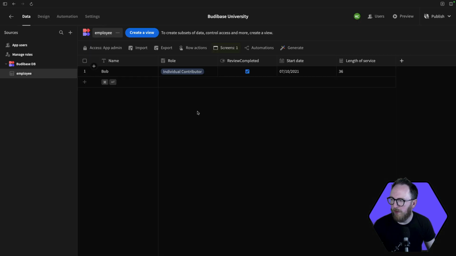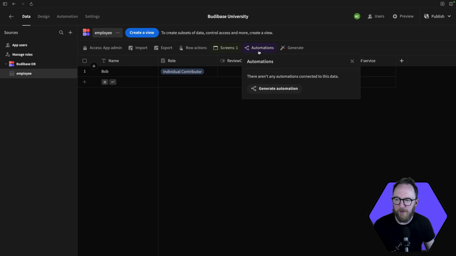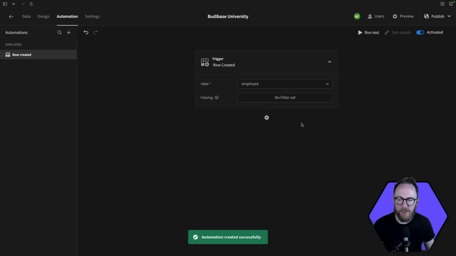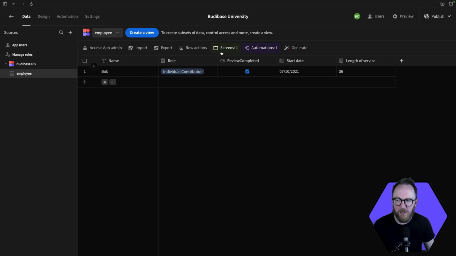We can also, straight from the table, generate an automation. We might say that when a row is created, we might want to create an automation. Maybe we want to email HR to say someone's joined the company and follow up on this. Or when time has passed, we want to reset all of the reviews again so that people start making those. So straight from the table, I can generate screens and automations.